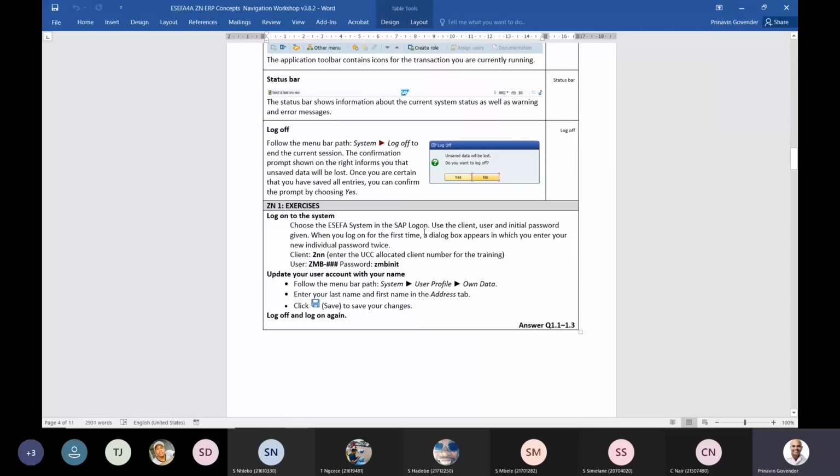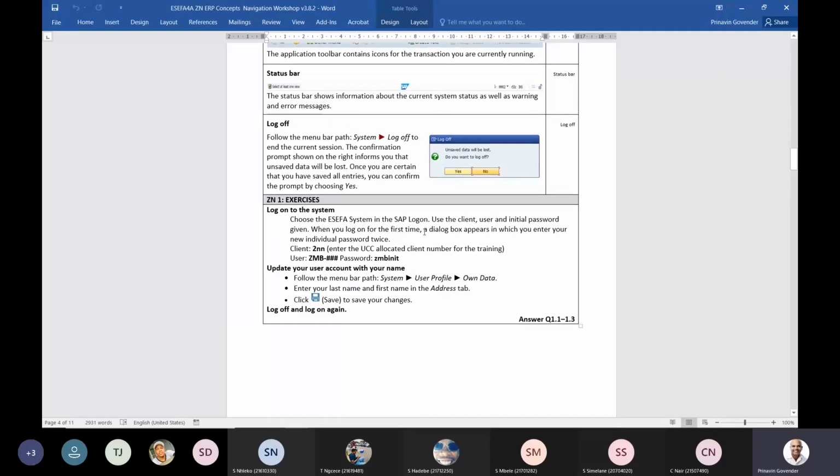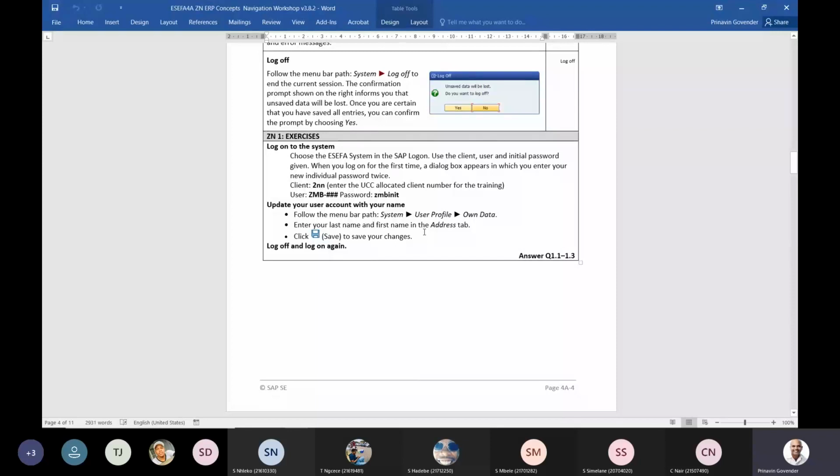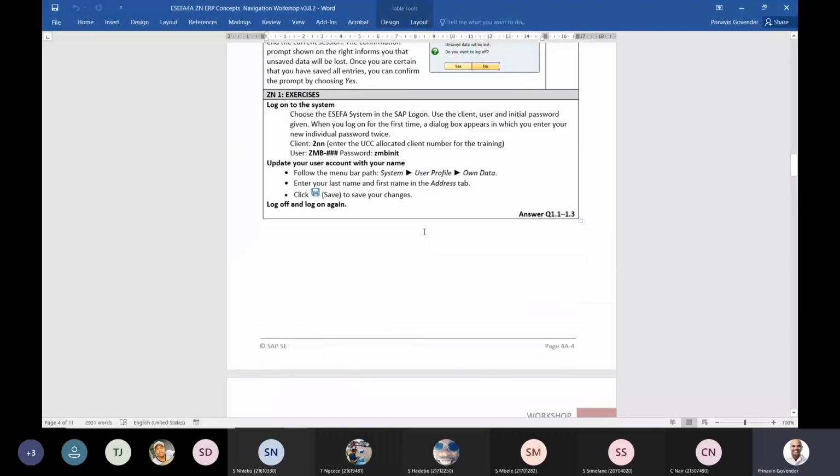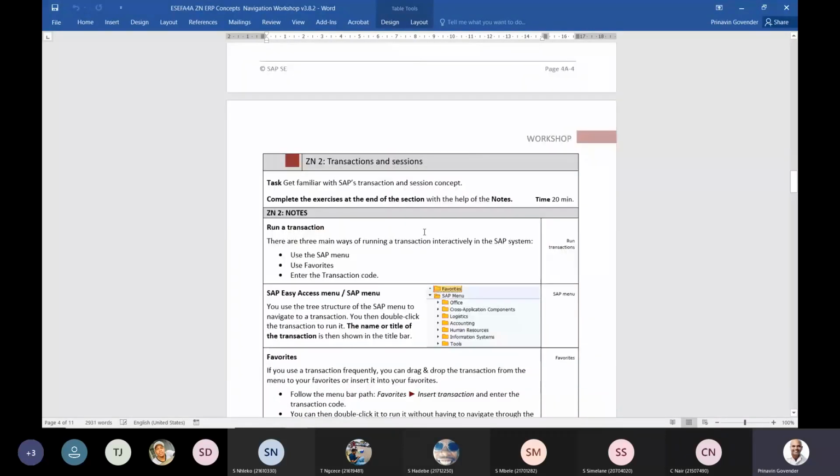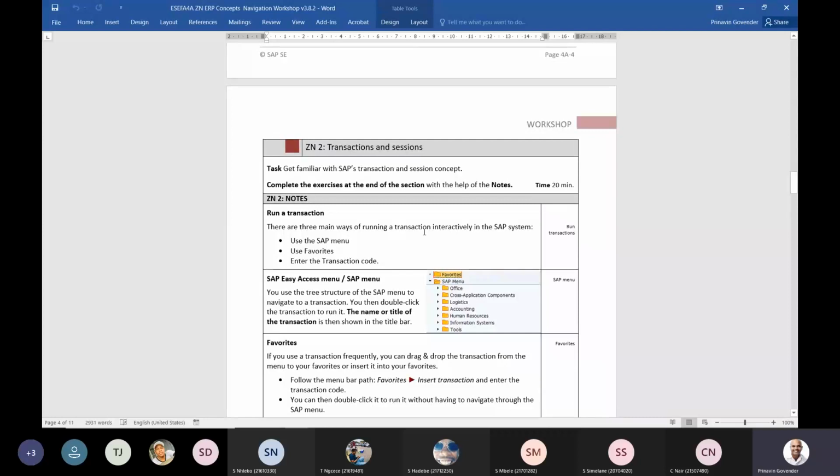I haven't included the ISAFA system as yet because I haven't got access to it, but when and how I do, I will demonstrate that for you. Update the user account with your name, log on and log off. Run a transaction. I was talking to you about what a transaction is. Maybe tomorrow or so we'll go through transactions.